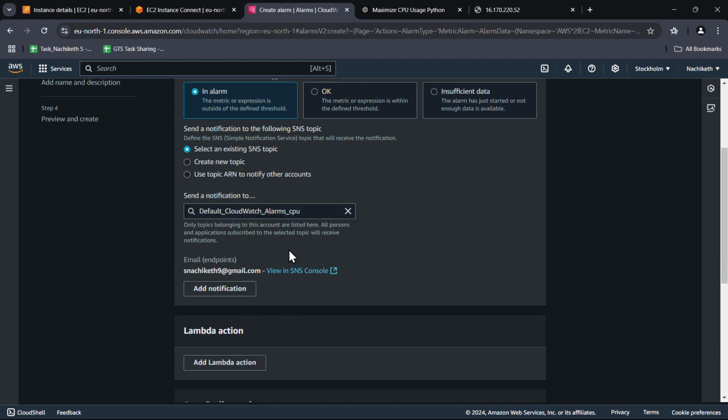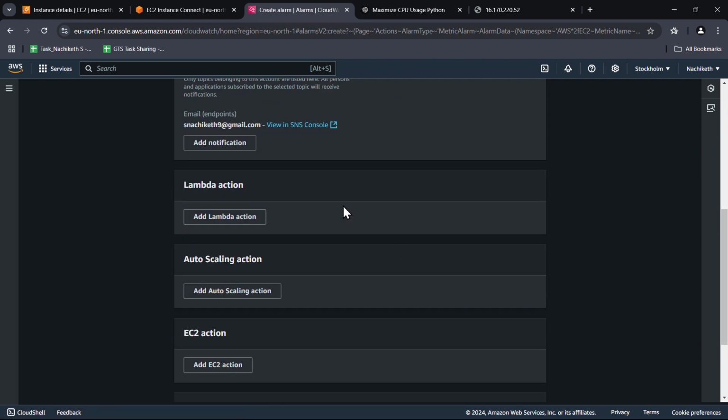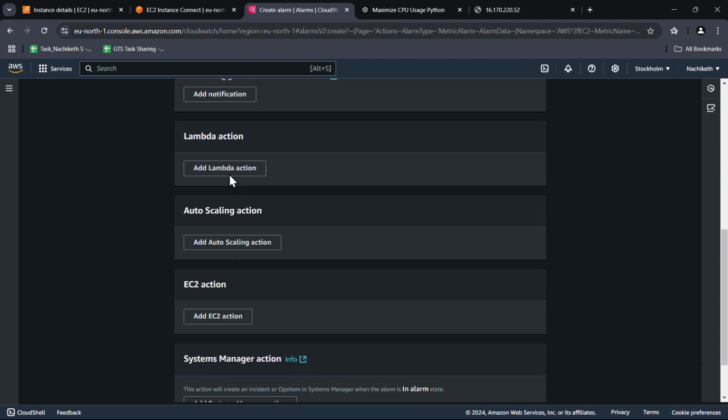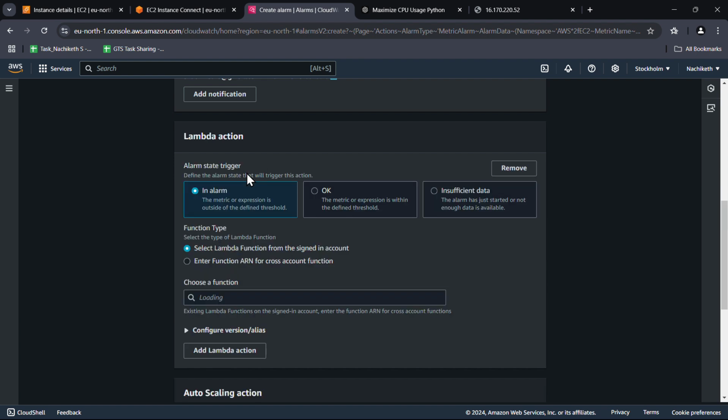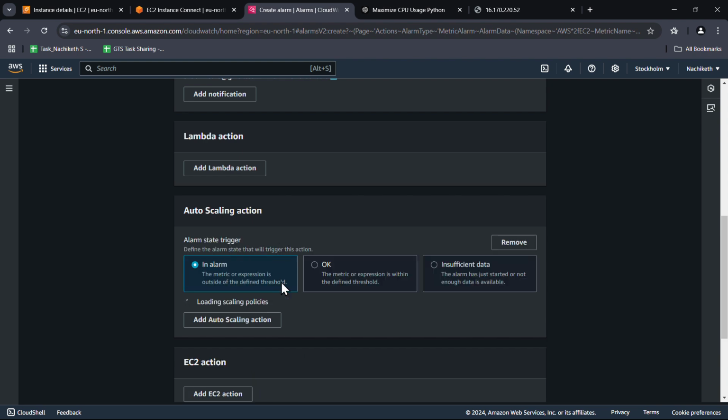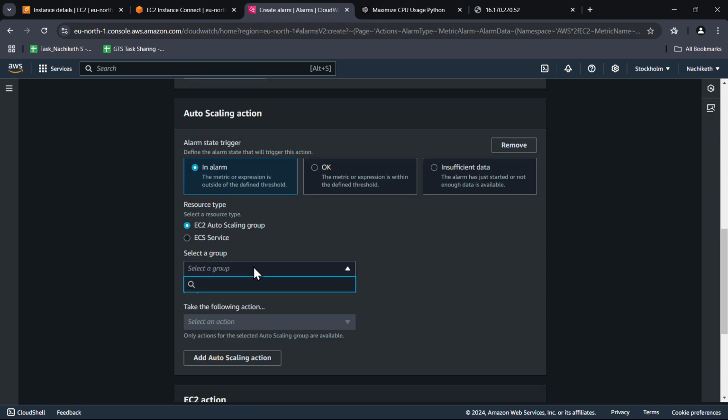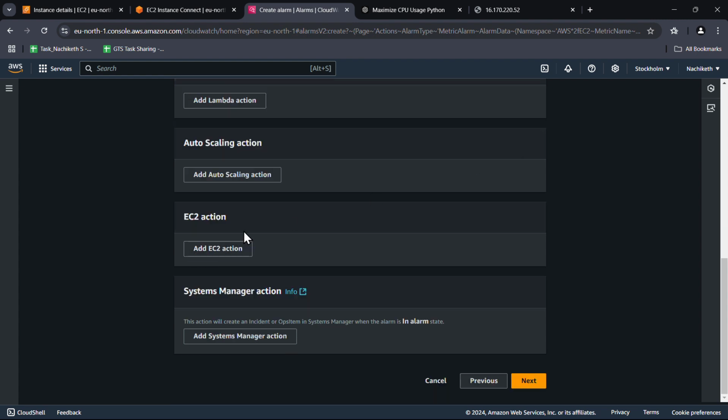Create topic is nothing but creating an association. Based on the event we have written or configured, if something happens, it triggers the notification to here. And if you want to take any action, you can do it here itself. You can add a Lambda function if you have already created one, or else you can add an auto scaling group, which should be created previously, and also the EC2 instance.